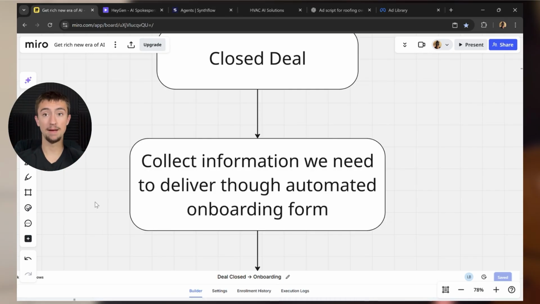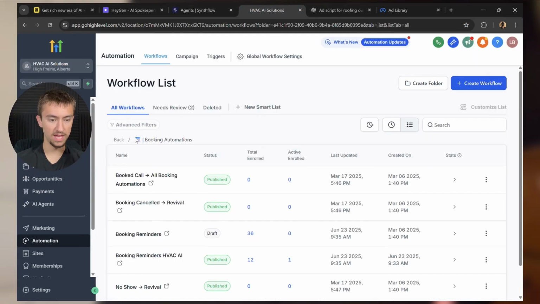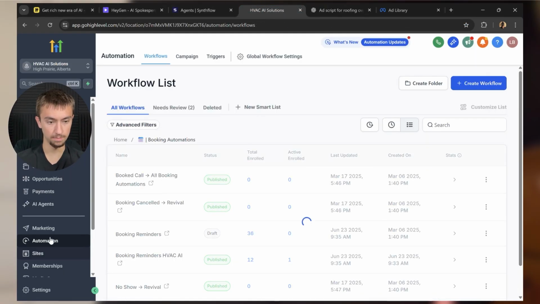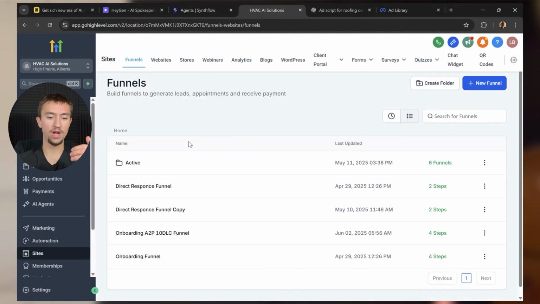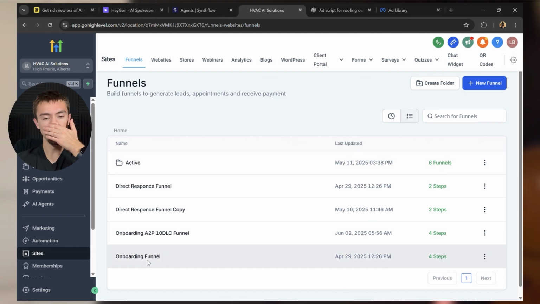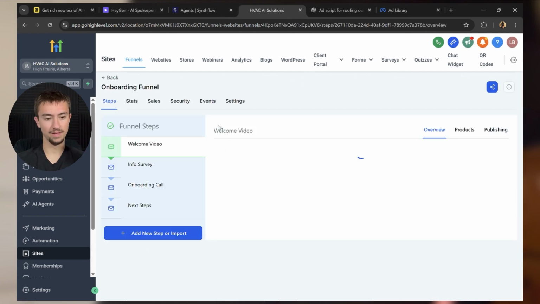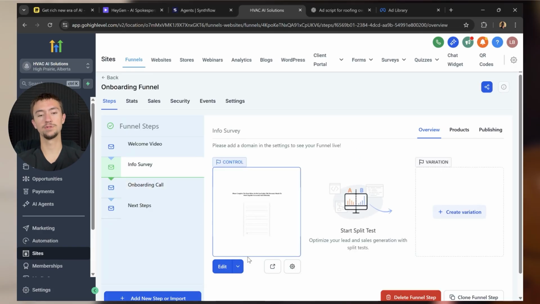So we have a template in Go High Level. I can actually show you guys this. It's a template within Go High Level that we're going to send that is going to have all the questions automatically filled out for them. So we'll show you here and what that actually looks like. So it'll look something like this, right? You get a welcome video, info survey, and this is the info survey that we're going to use.